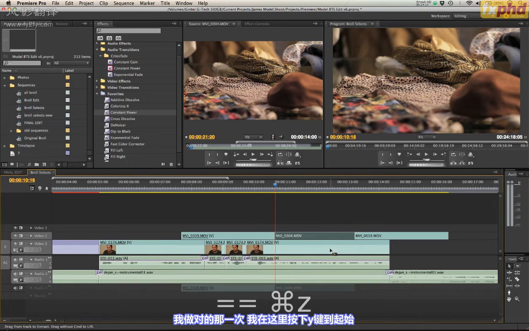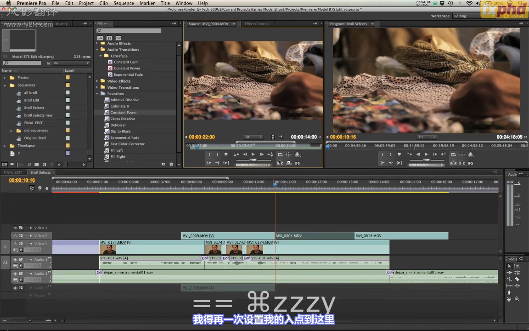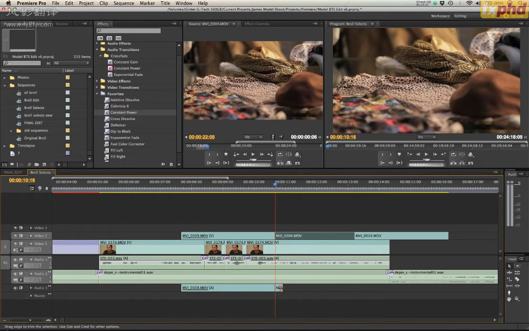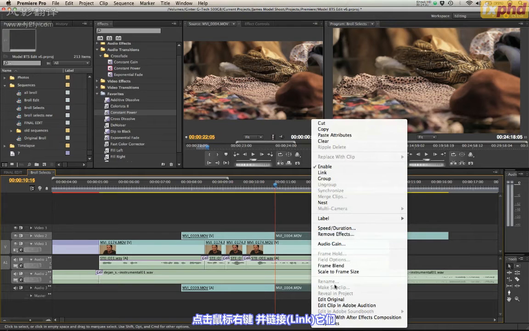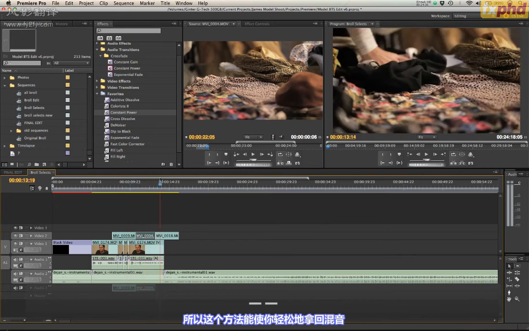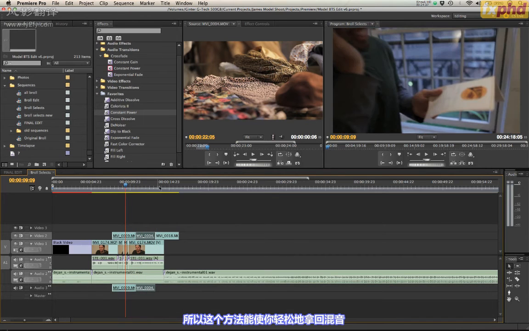So what I did wrong that time was, when I hit my Y key here at the beginning, I had to set my endpoint again up here. I can just set an out point there, wherever, drag it down, drag it back out, select both up and down, right click, and link them. So that's a pretty simple process to get your mix back.